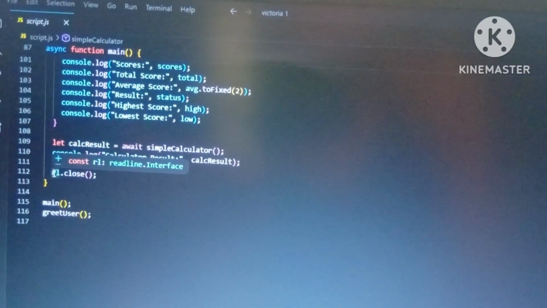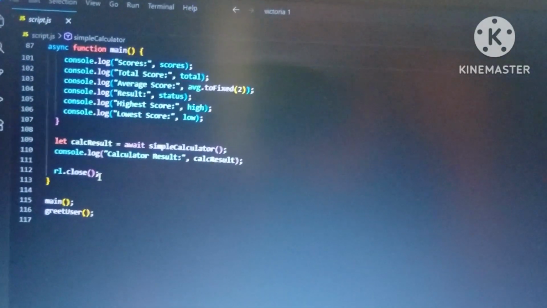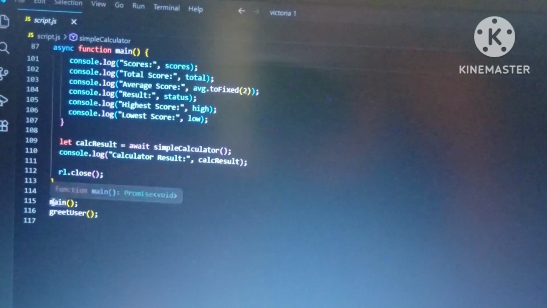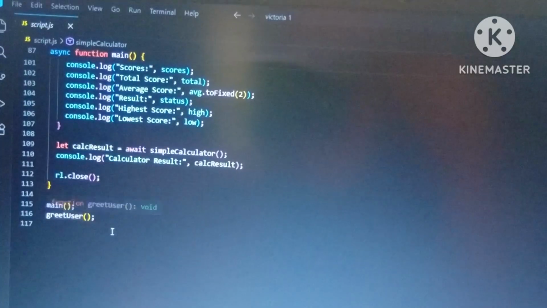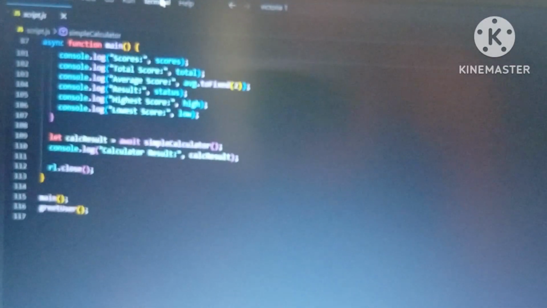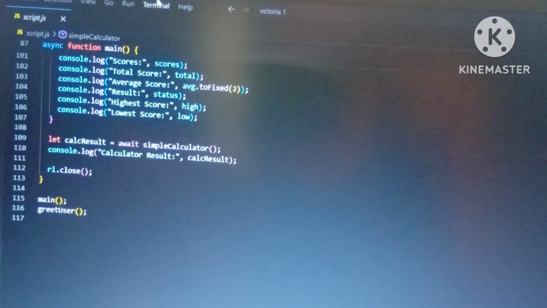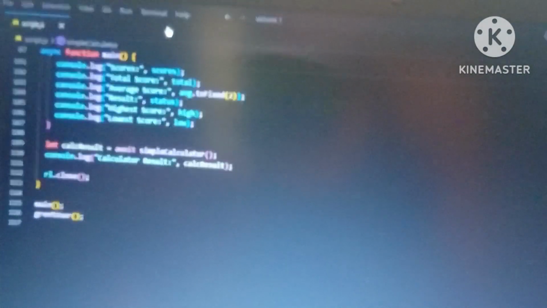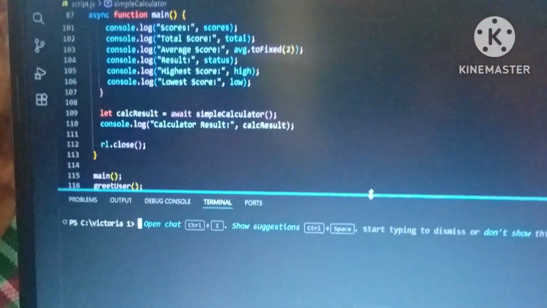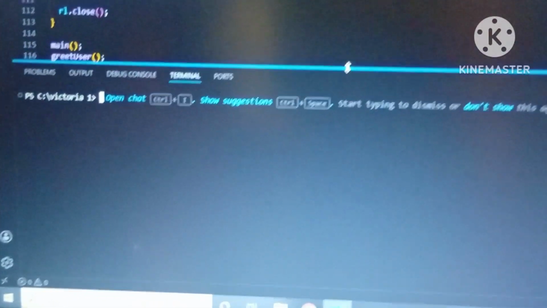So this is read interface close, that is telling the JavaScript engine that we are done collecting the user's input. And then we are calling now the main function and the greet user. So let's run this code and see what the outcome is.